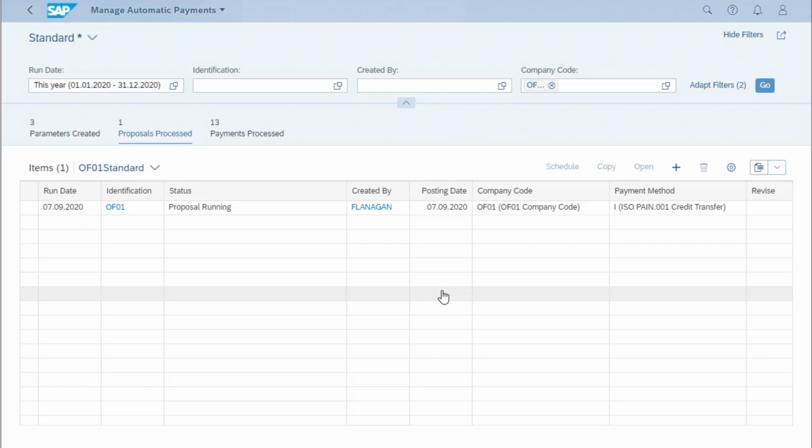The overview will show that the proposal is running. I can refresh by pressing the Go button until it shows proposal created.